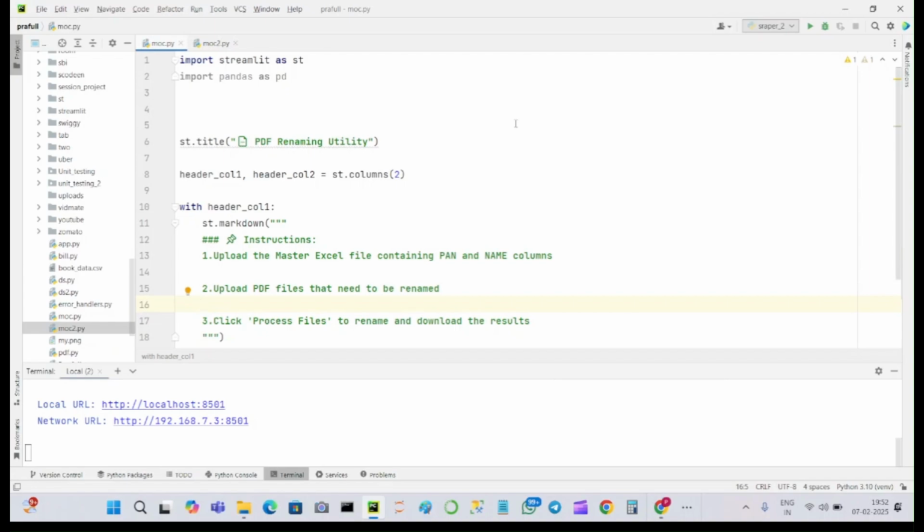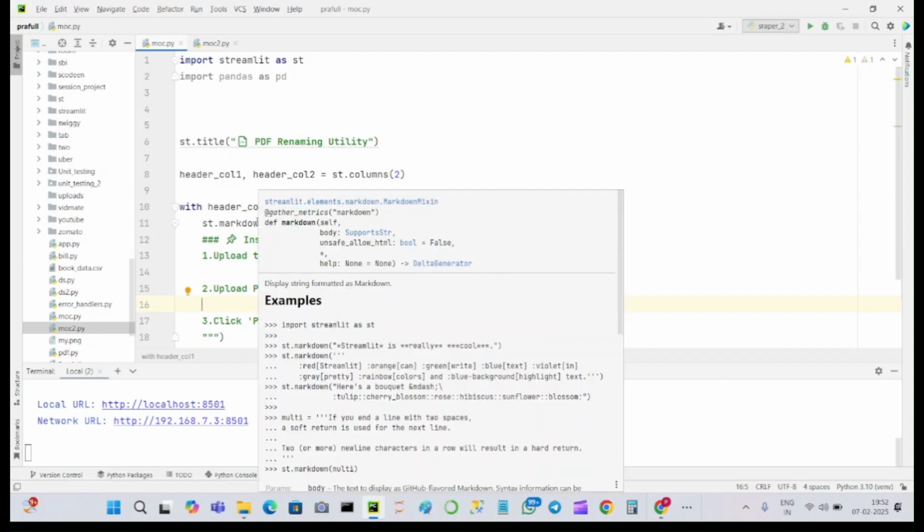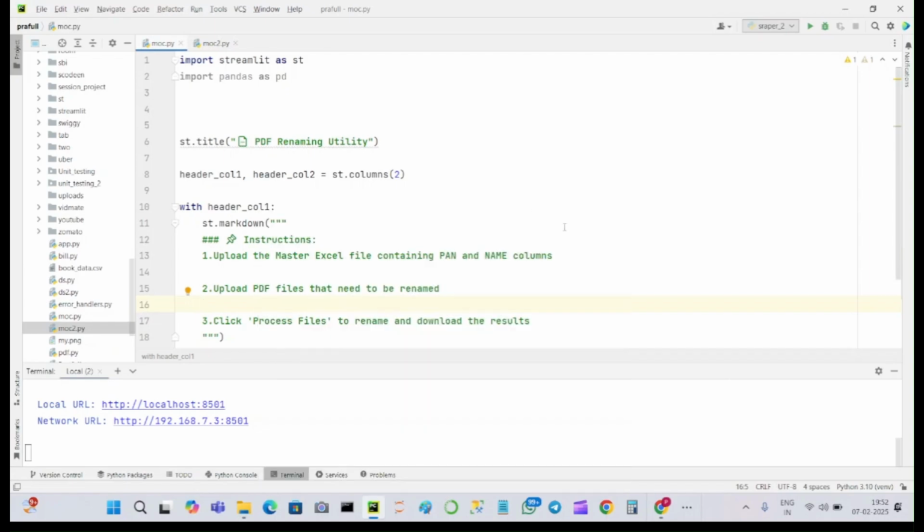Let me explain this first. So basically the first line, with header col1, specifies that the following code should be placed in the first column. Okay, in that line we are using the triple quote. This line displays a markdown block in the Streamlit app containing instructions for using the PDF renaming utility. So we have added here the instructions to add the Excel file. Okay, next, for our second column, we are using the same structure.